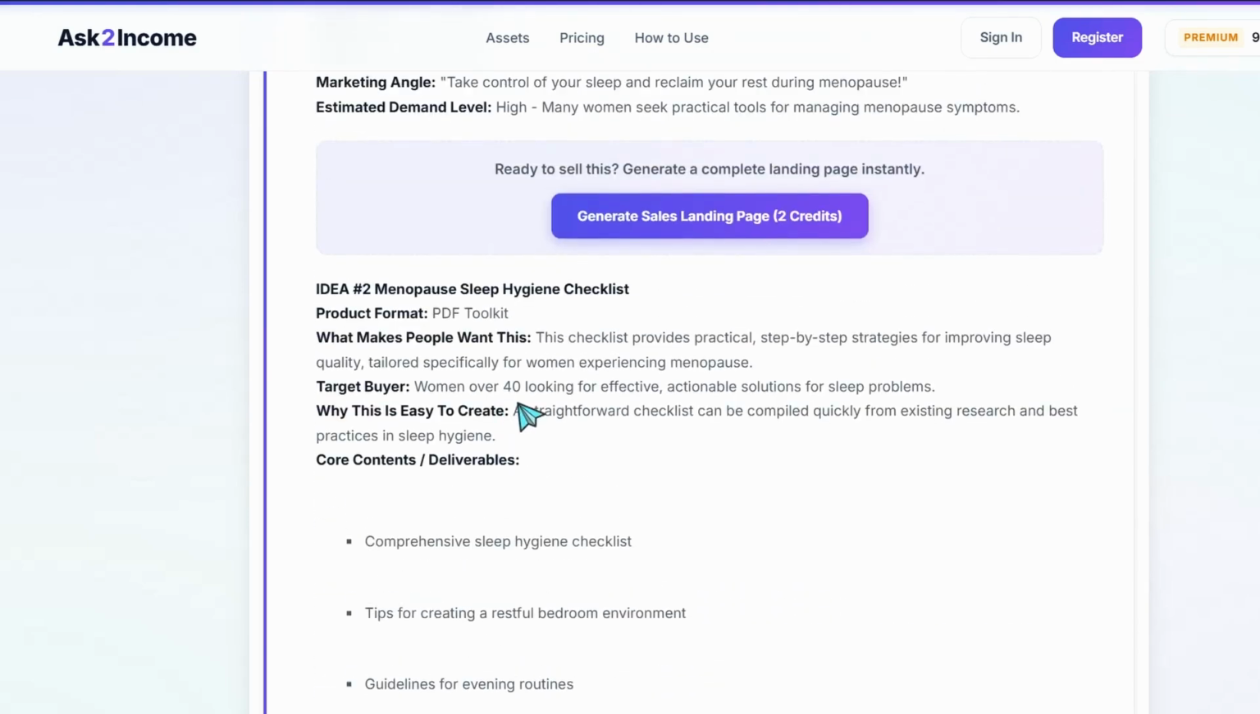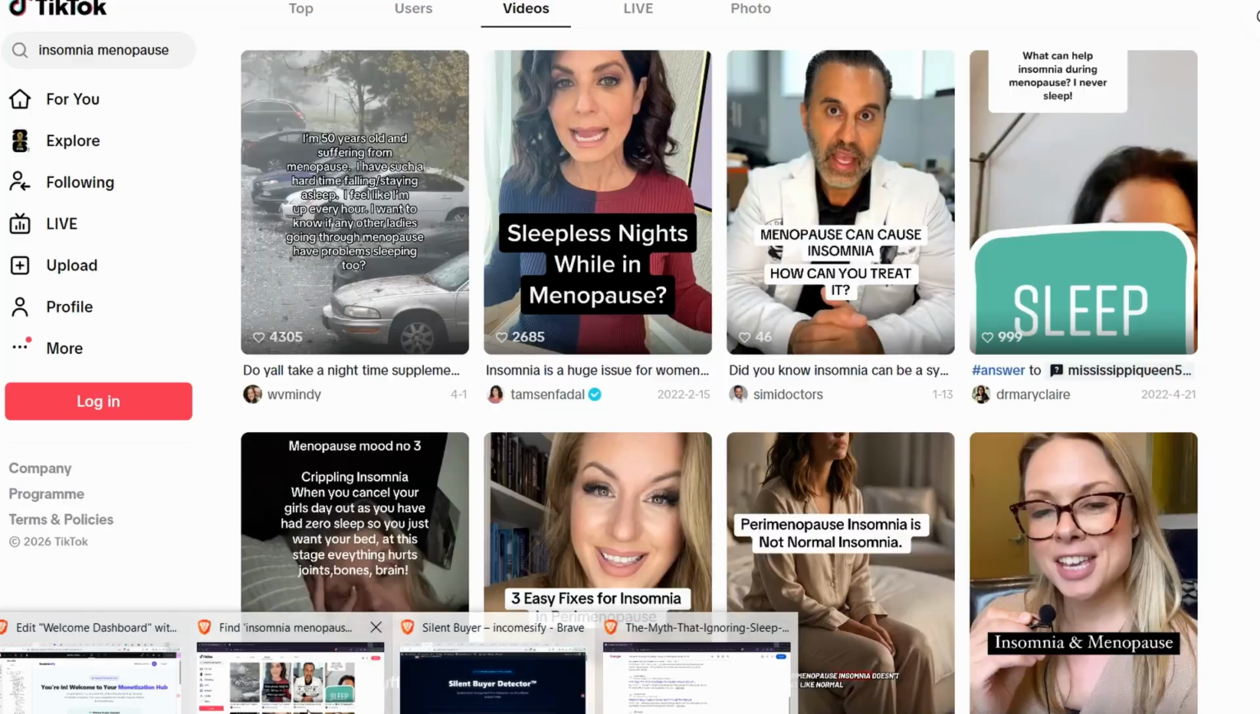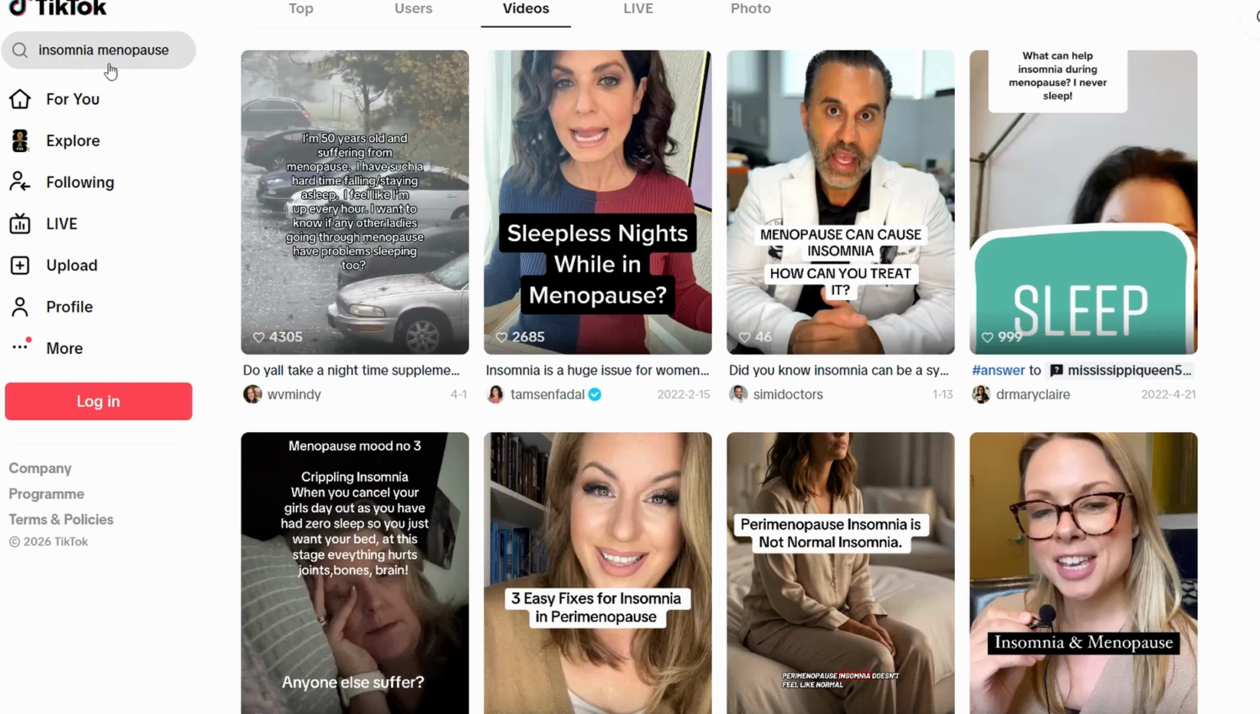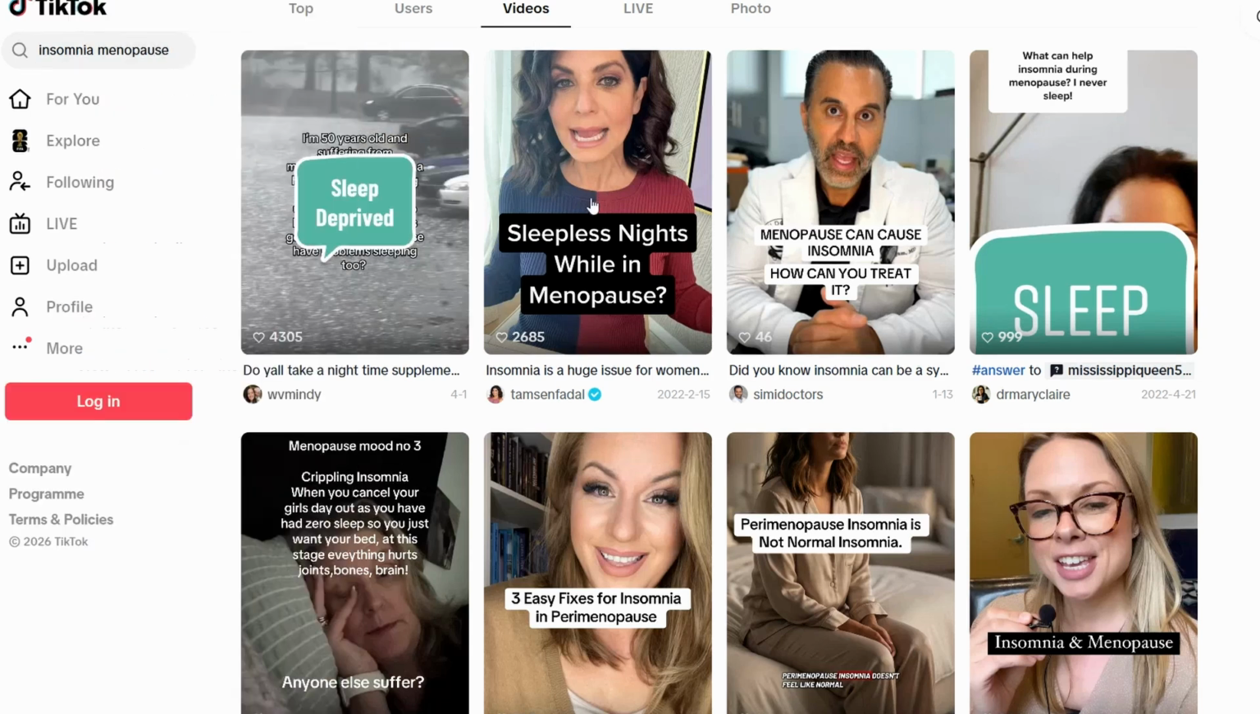So the first tool to depend on to get digital product ideas is Ask to Income. And the second tool is the Silent Buyer Detector, which extracts hidden buying intent from any comments and any communication of people in any post on social media. It could be a video or written post on TikTok, YouTube, Reddit, Twitter, and much more. For example, I can go to TikTok and search for something like insomnia menopause, based on TikTok's suggestions. I can go to the video section and pick one of these videos with high engagement, comments, likes, and so on, like this one.